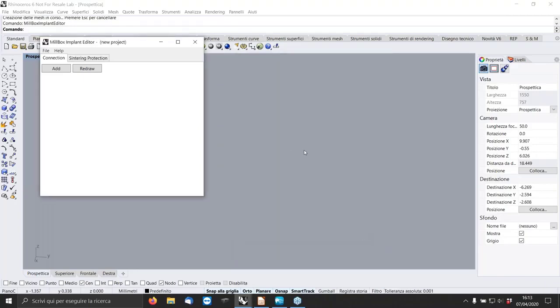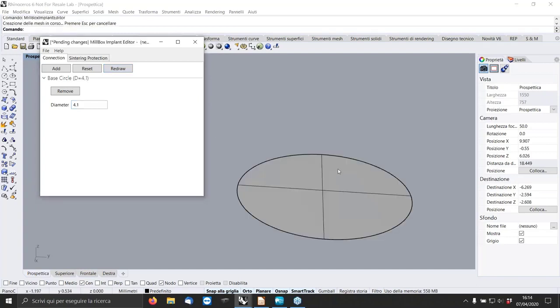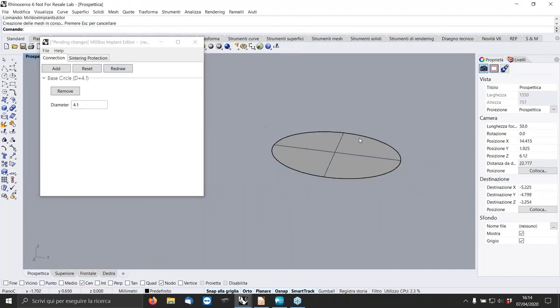Okay, that's it. So, for example, we're going to create a Nobel Biocare Brånemark 4.1 rotational. First of all, if we click Add, we can add different features: base circle, chamfer cylinder, cone cylinder, and other features we are going to explore now. So we start from base circle. Base circle is the zero position, Z0, for the connection. In this case, we put 4.1, the external diameter. We hit redraw, and here we have our first feature of the connection.